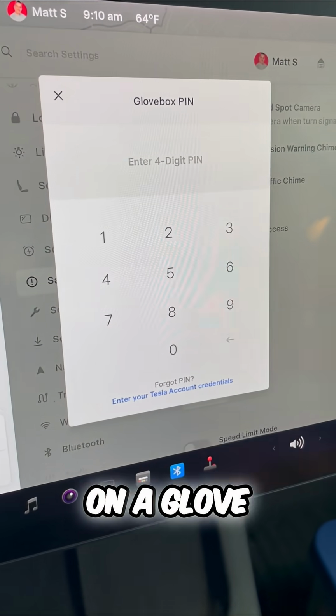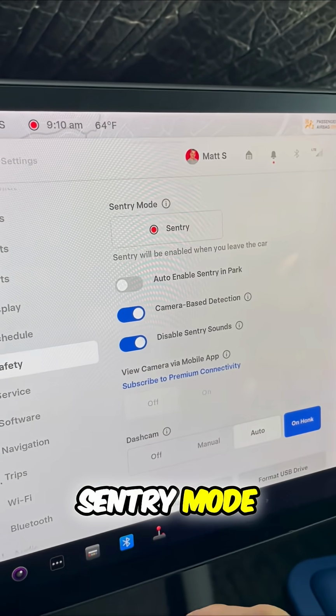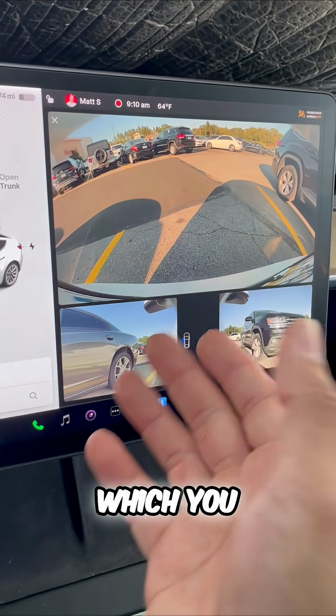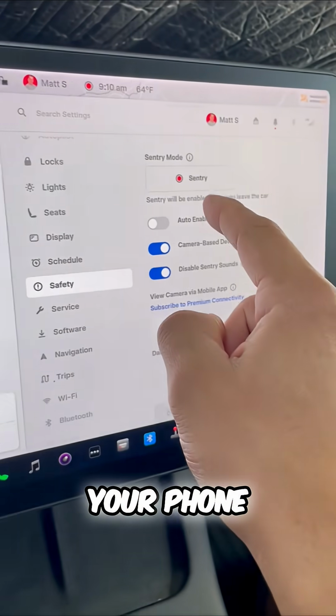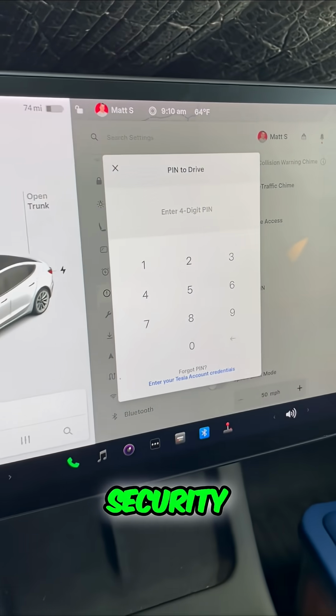You can also turn on a glove box pin as well. You can scroll up, click on Sentry Mode, which will record the surroundings of your Tesla, which you can live view from your phone with premium connectivity. There are so many different security features.